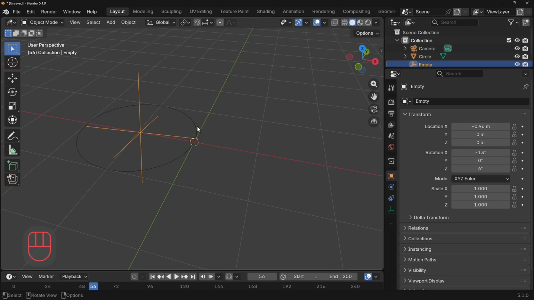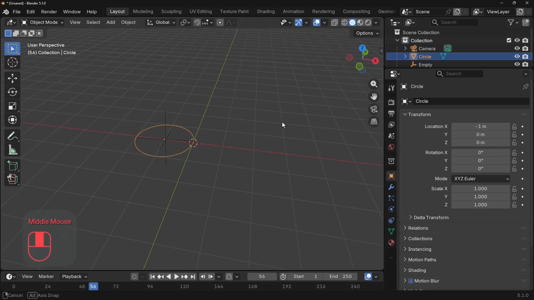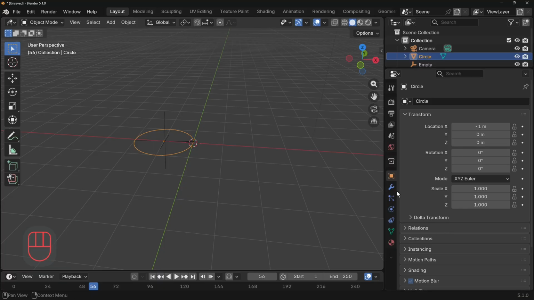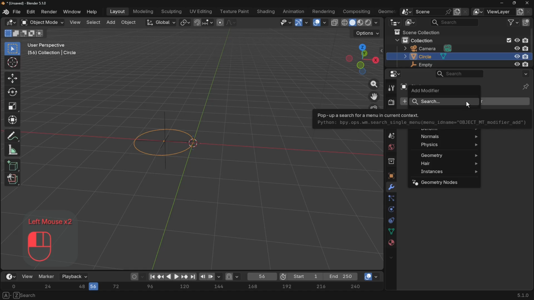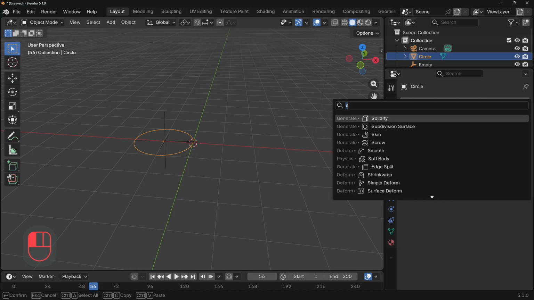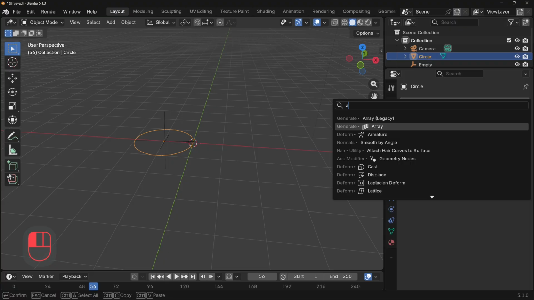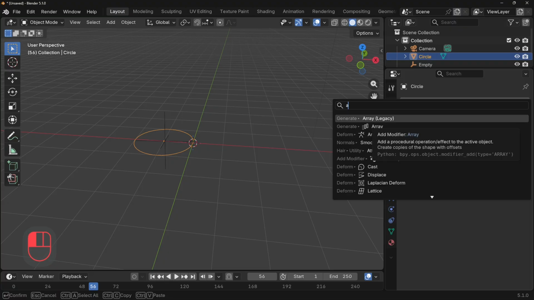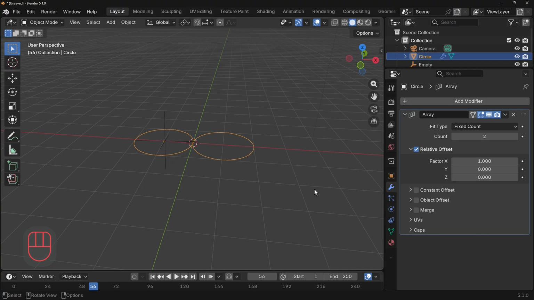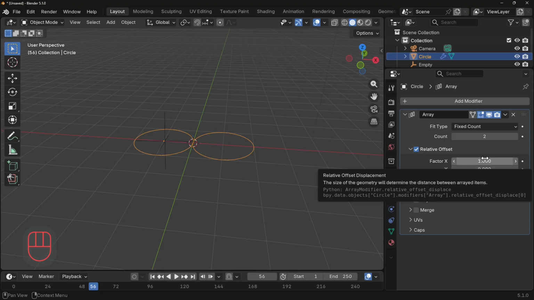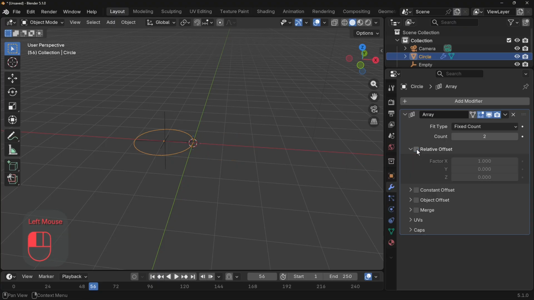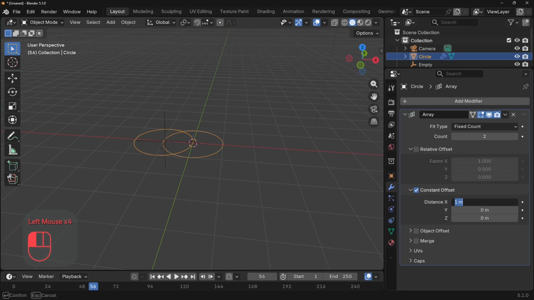So now let's manipulate the circle. So we've got the actual circle. Hit the spanner or the wrench, which is just here. Add a modifier, and we're going to add an array modifier. So array. Now there's two arrays, but we're going to be using the array legacy in this case. So what I'm going to do is take the relative offset off, and then go to a constant offset and 0 the X, which means that there are 2 copies over the same point.